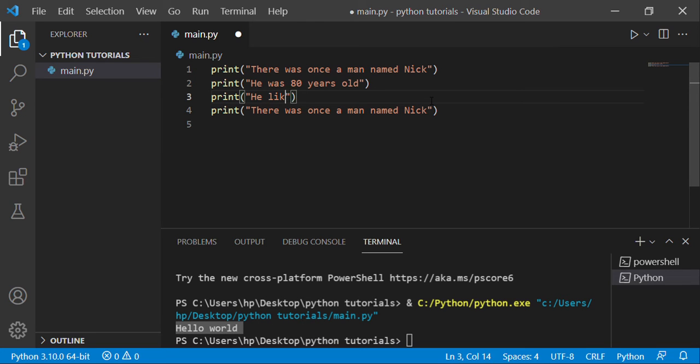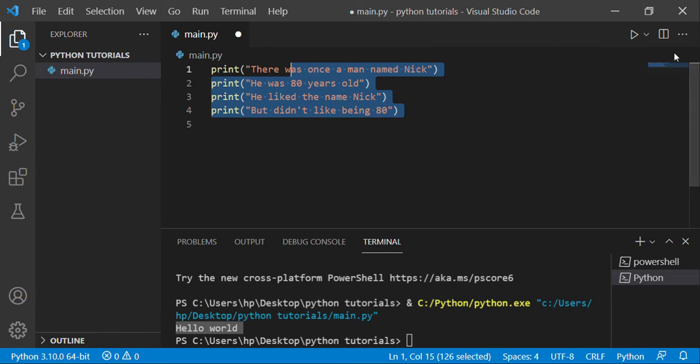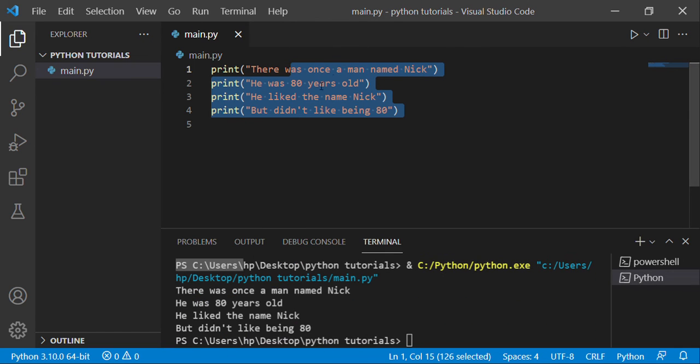He liked the name Nick, and then I'll delete this one and we'll write but he didn't like being 80. So as you can see, it's a valid program which will of course print the same thing that I have written over here.